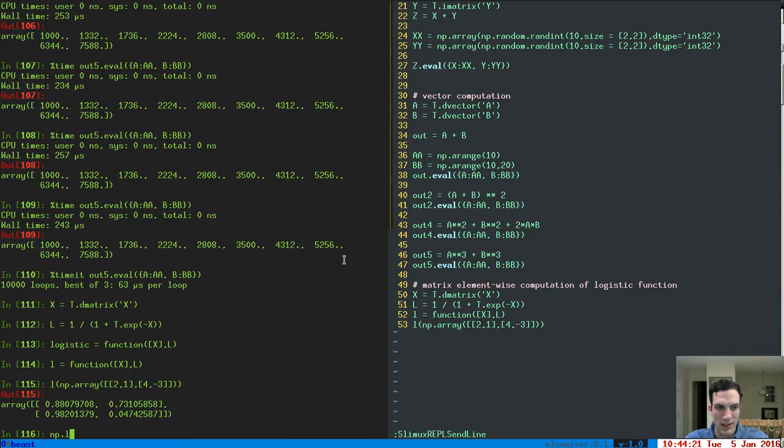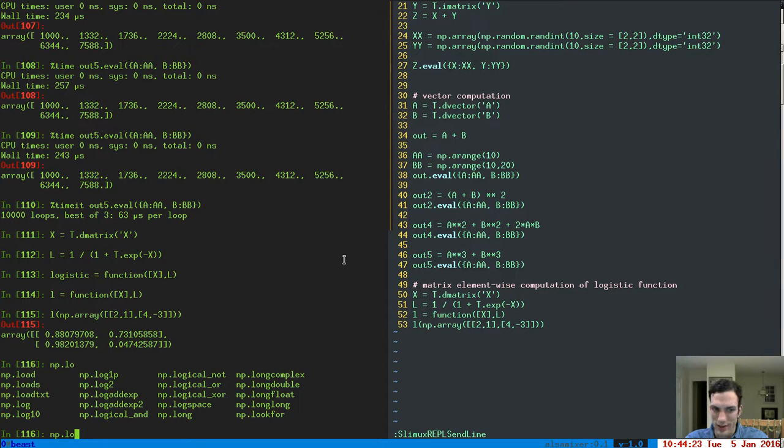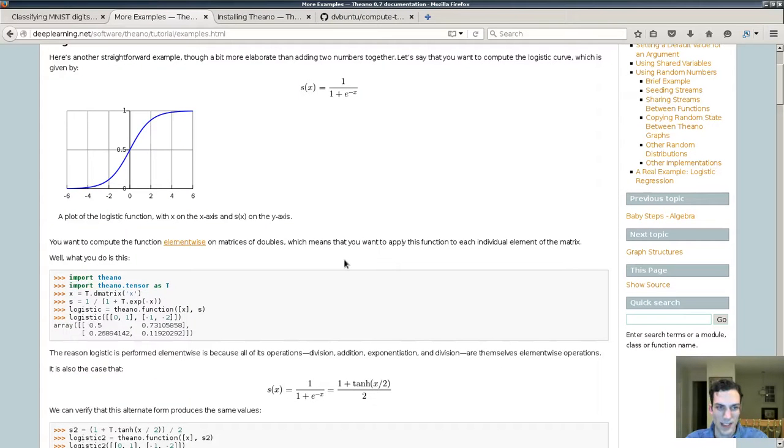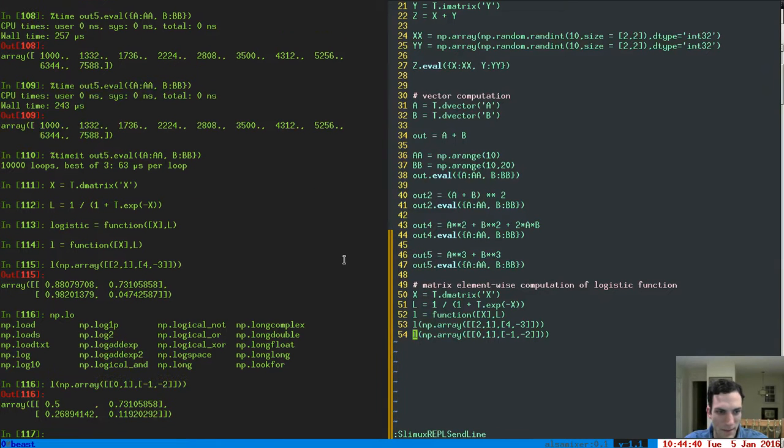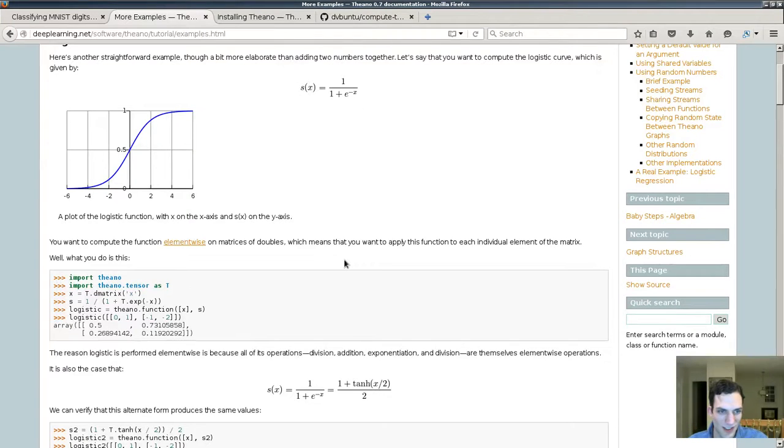Is there a numpy.logistic? Maybe? There's numpy.log too, but that's not the same thing. Let's compute what they have: 0, 1, -1, -2. I had almost the same thing. 0.5, 0.73, 0.26, 0.11. That's my hash.